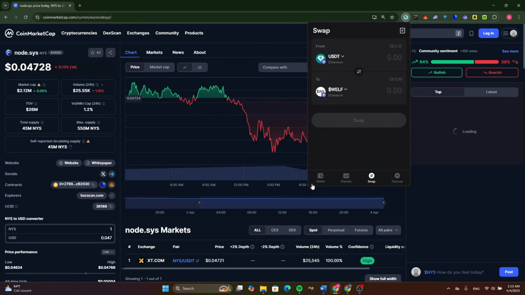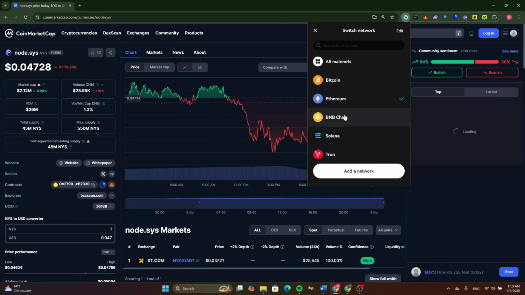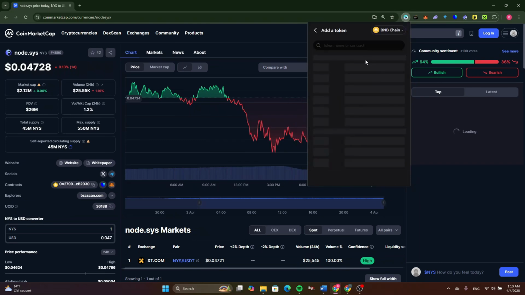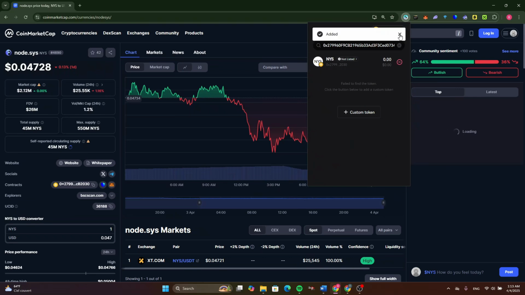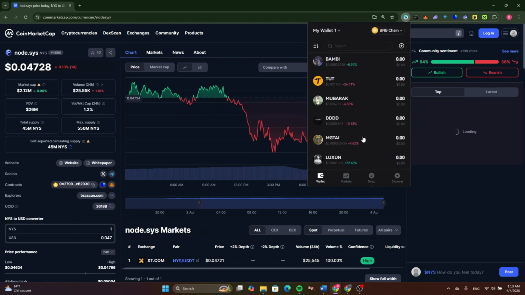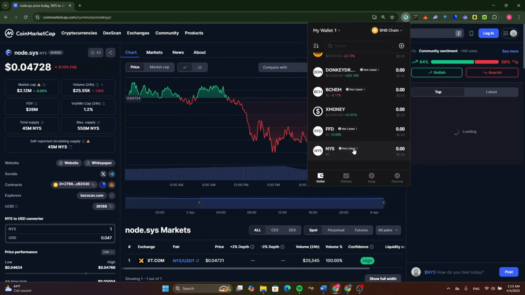Now open your wallet. I will use the Bitget wallet for that. Go to your wallet and select the BNB chain as a network. Click on this plus icon and paste token address in the search bar. As you can see, this is also going to click on this plus icon to add this token to your wallet. Now go back to your wallet and find your token. As you can see, this is it.